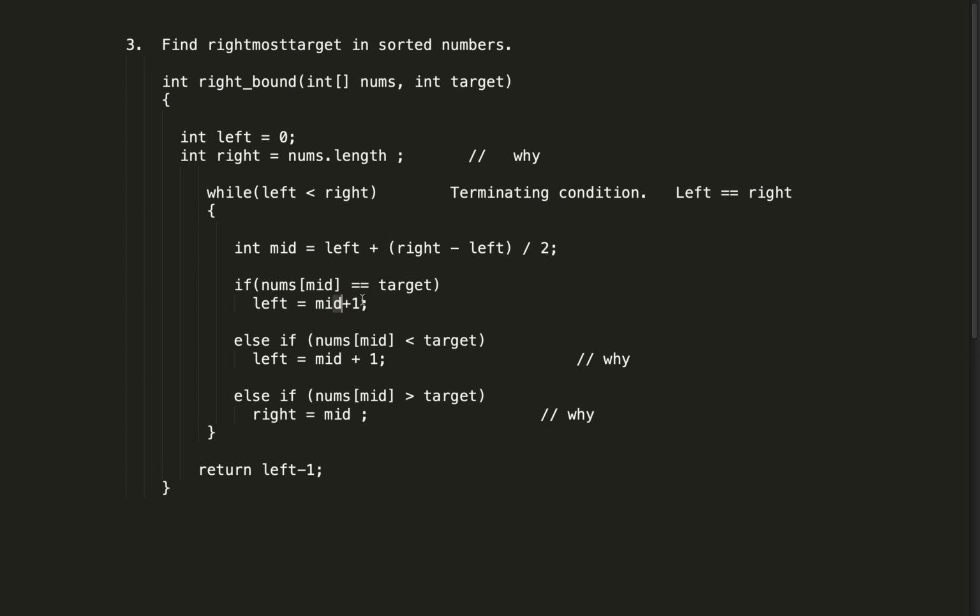So earlier, if we had to find the leftmost, then we were making right equal to mid, right? And second, if the number is less than target, we are moving left to mid + 1. Otherwise, right is equal to mid. And then we are returning left - 1. It is because if by chance the number has matched with the target, then left has increased by 1, right? So we have to return left - 1.